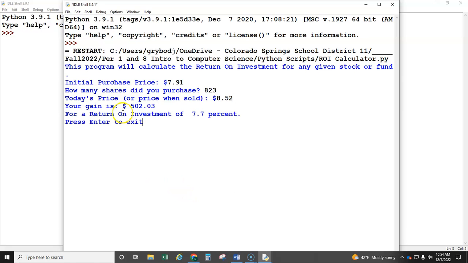My total gain is $502 for a return on investment of 7.7%. All right, so it looks like it's working. And let's go ahead and do this again. Let's run this again, but then with some simple numbers. I'm just going to throw in some numbers.